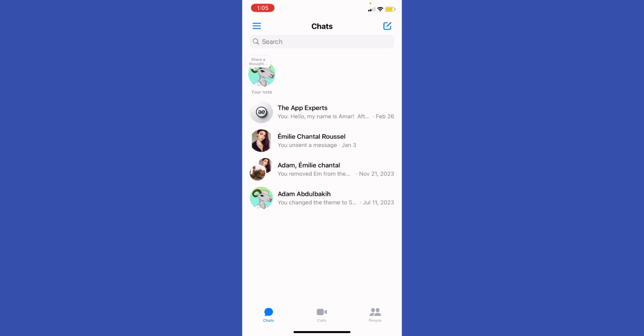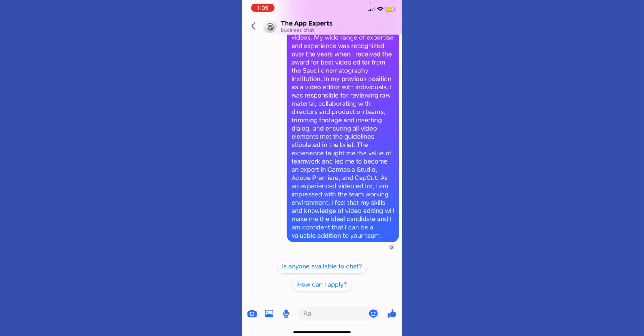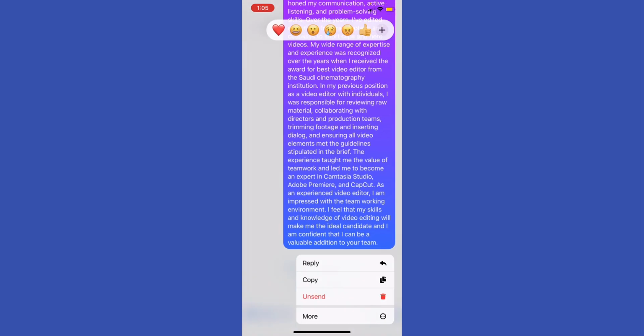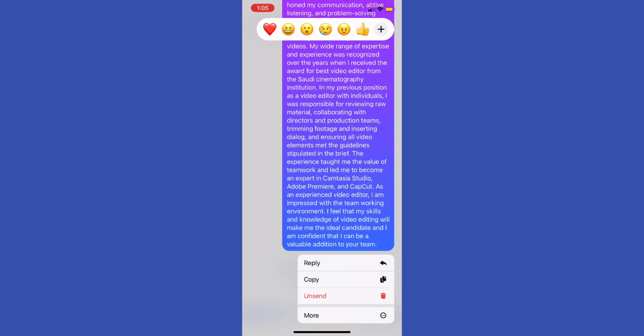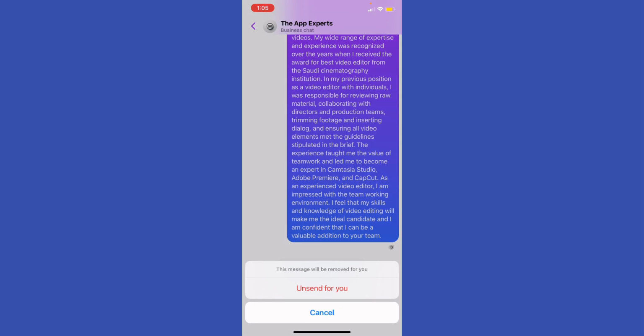Now you're gonna see right here the interface of the app after you update it and everything. Just go ahead and click on the person that you want to unsend that message to, hold on your message, and you're gonna see a pop-up option. You will see the emoji reactions, and you will see the copy, reply, and unsend. In the unsend, just click right here, and it says, this message will be removed for you.